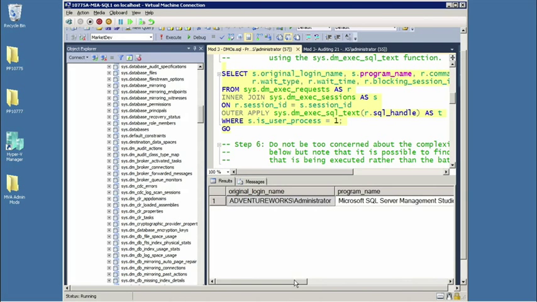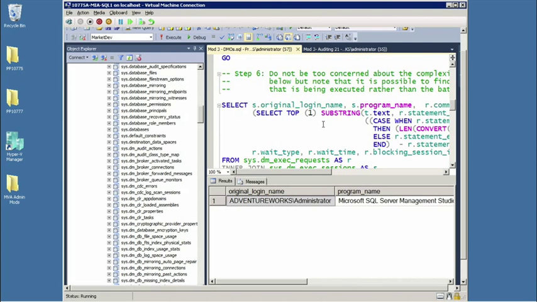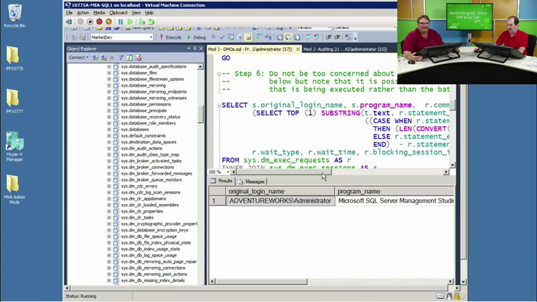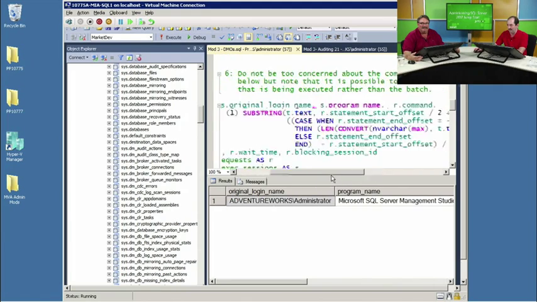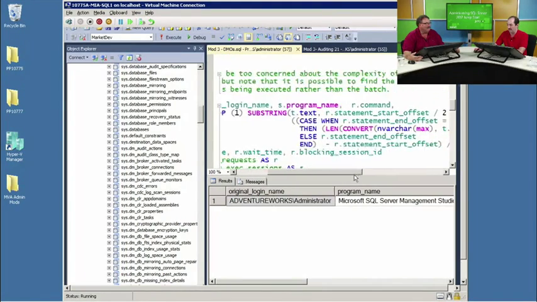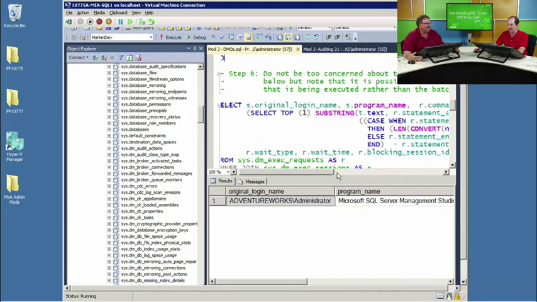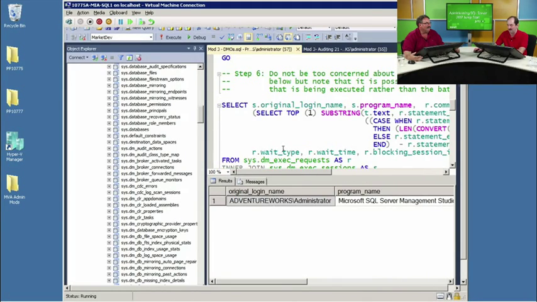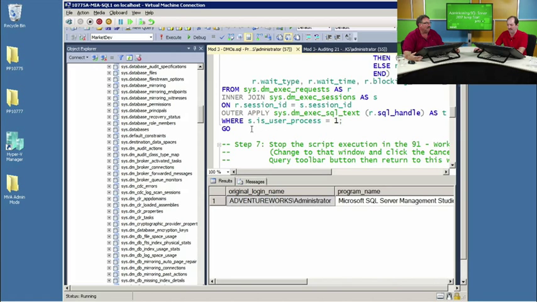And we'll see this will supply me the program name I'm using, the general statement that I'm using, and my actual query code, and a couple of other facts as well. Okay, take a deep breath here, Rich. Now, it says, don't be too concerned about the complexity of the subquery below, but note that it's possible to find the actual statement being executed rather than the batch. Can I let it out now? Yeah, there you go. Sorry.